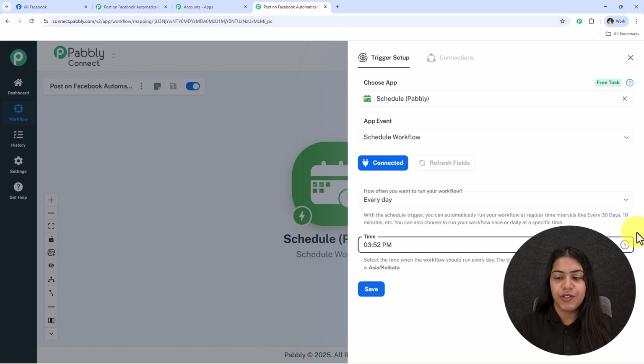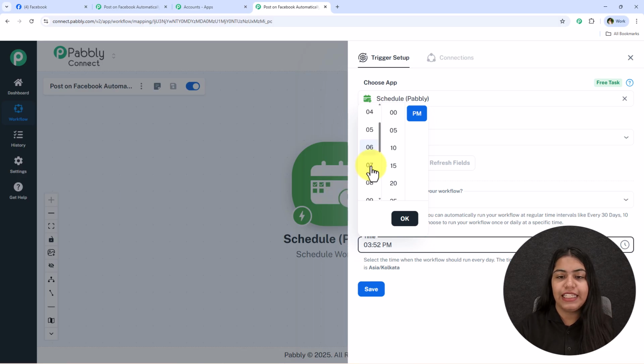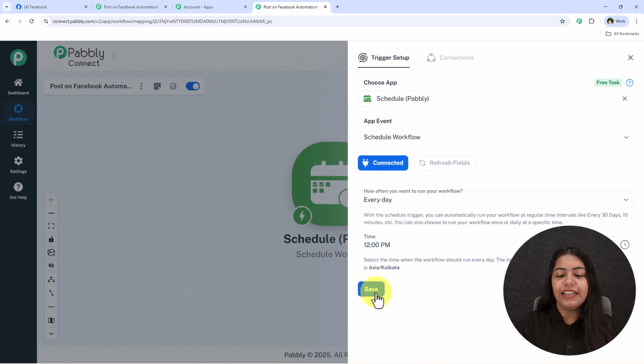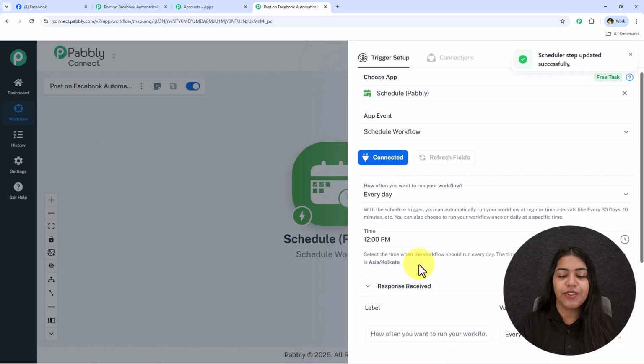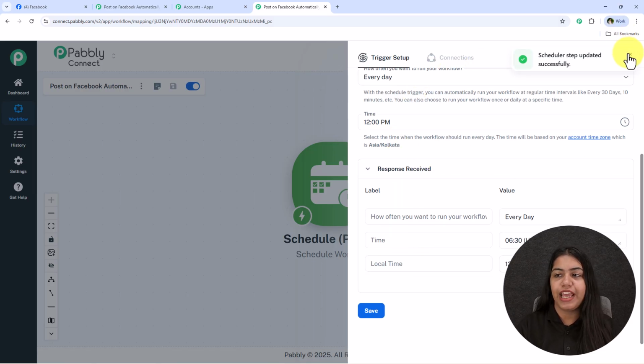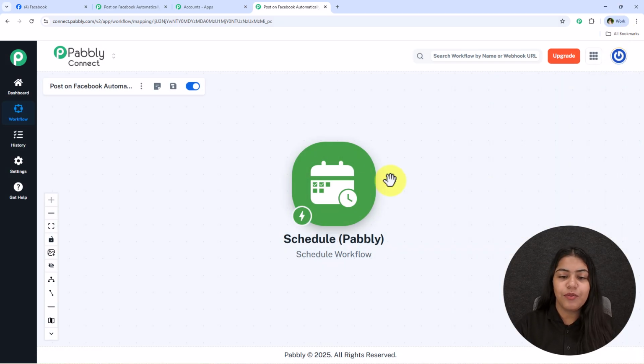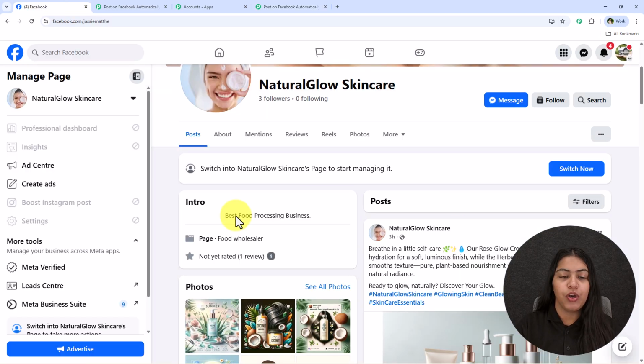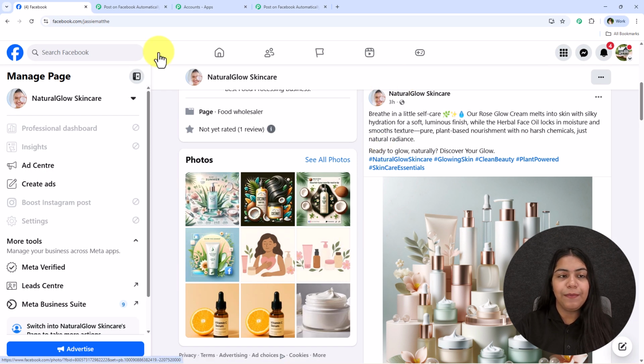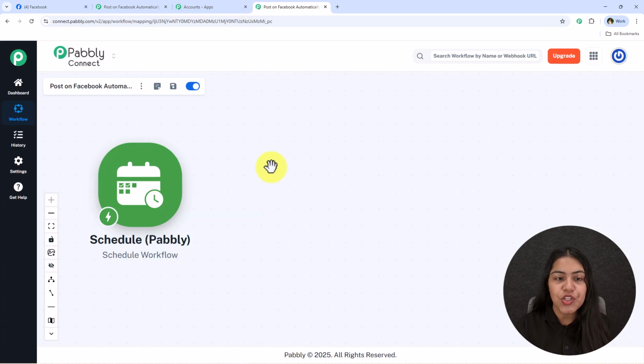Now for the time, I'm going to select the time right over here as 12 p.m. So let's select the time by clicking on this, and now I'm going to select the time as 12 p.m. and then I'm going to click on this save. Once I click on this save, this workflow is scheduled for every day at 12 p.m. Now what I want is to post on my Facebook, and to generate the post caption and the image, I'm going to use an AI tool which is OpenAI.